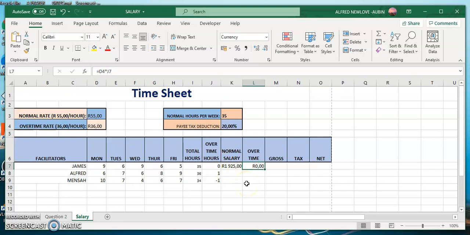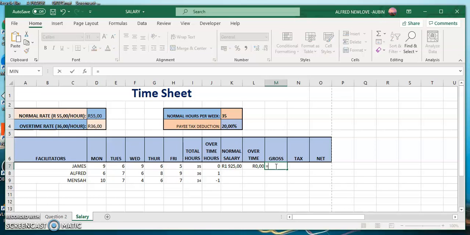Okay. Then what is going to be his gross? Everything. We know gross also include other things. No? Okay. So his gross without tax and what. Here we only include overtime and normal. So we are going to add these two.